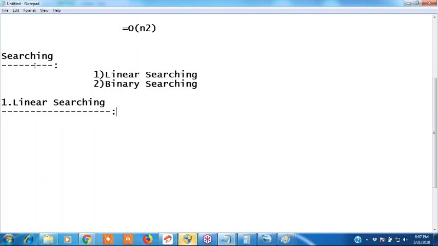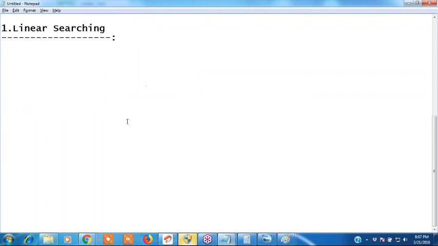Same way in searching, linear searching is easy, but they may ask binary searching. Write a binary searching program. See guys, what is linear searching? We need to search the elements one by one. Example: I have given the elements like this: 5, 10, 3, 21 and 26. If I enter 21, find out whether 21 is found or not.